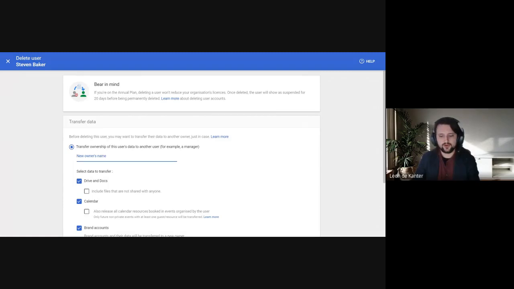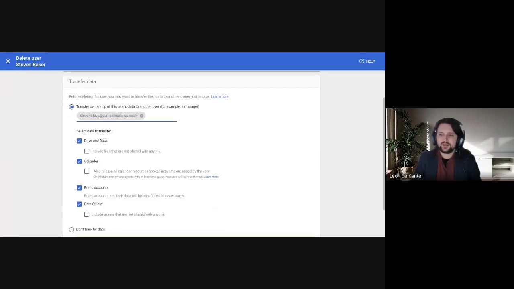In this case, I could go and say I want to take Steve Johnson, and I can now decide which data I wish to transfer. So I can say I want to transfer data from Drive and Docs, but if I also want to include all the files that are not shared, so also any private personal files that only they have access to, I have to really select that to transfer those. I can transfer all calendar events, also release all calendar resources booked in events organized by this user. Calendar resources we will also cover in a later webinar.